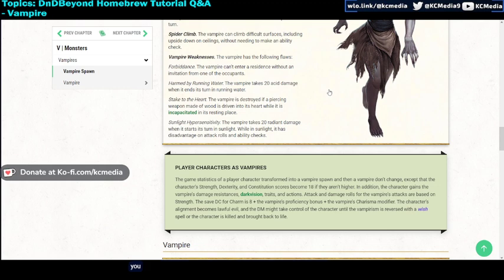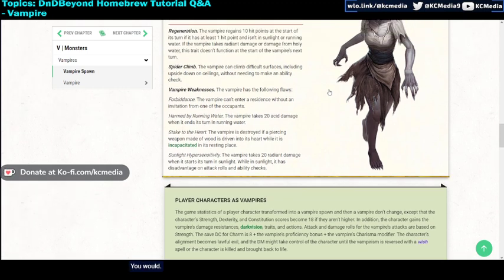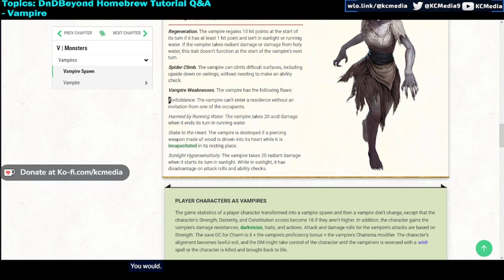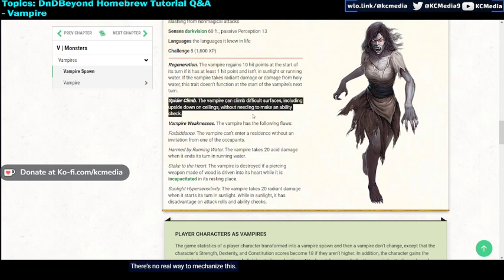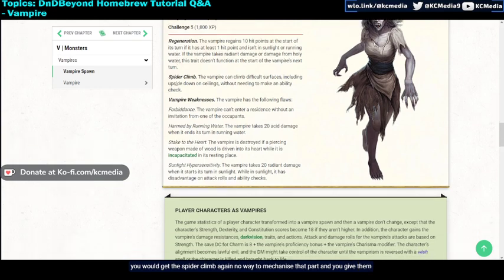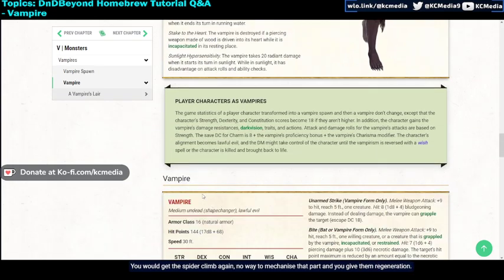You would give them their weaknesses. There's no real way to mechanize this part. You would give them spider climb. Again, no way to mechanize that part. And you give them regeneration. So I would list this all in the feat.